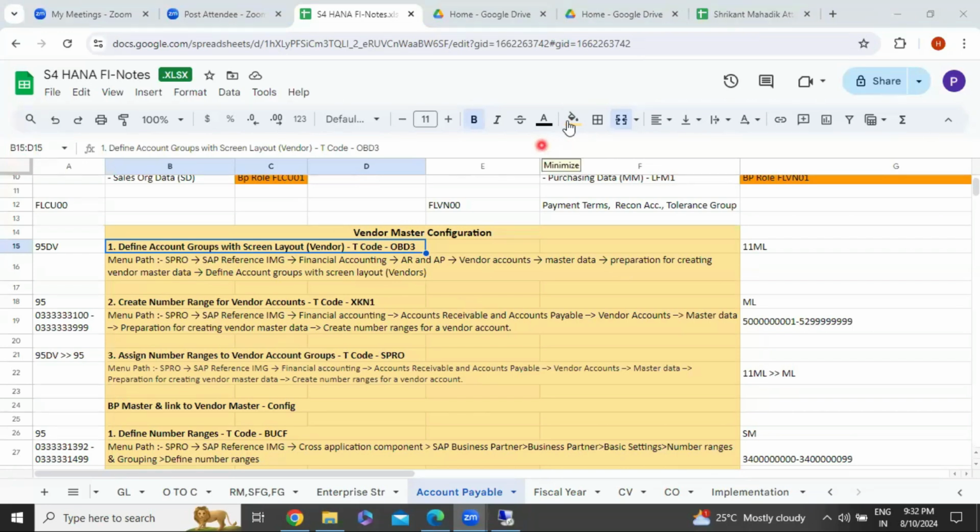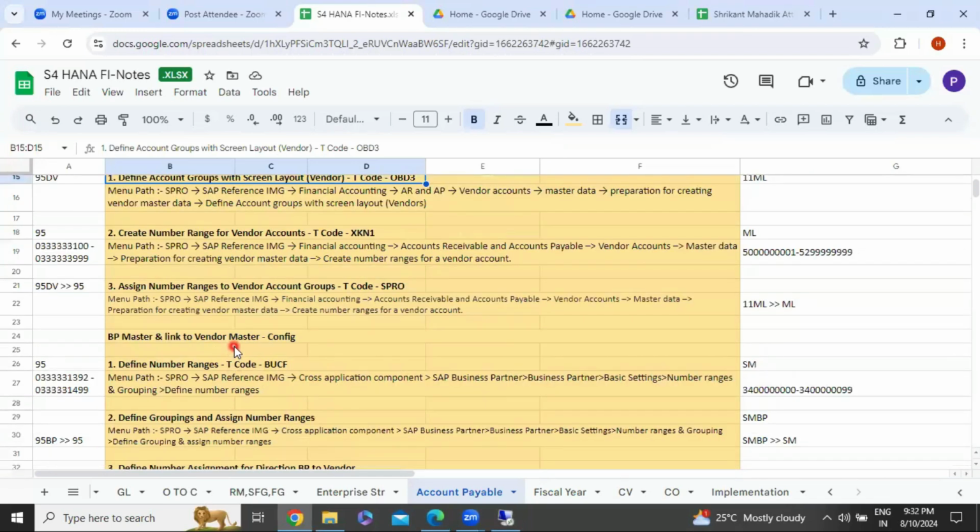Thank you, Govind. So basically, whenever you go for creating any vendor or customer, you have to create a business partner first. That is the main difference. A business partner can be a vendor, it can be your customer also. So that's why here we have to do the configuration for vendor and business partner also, right?